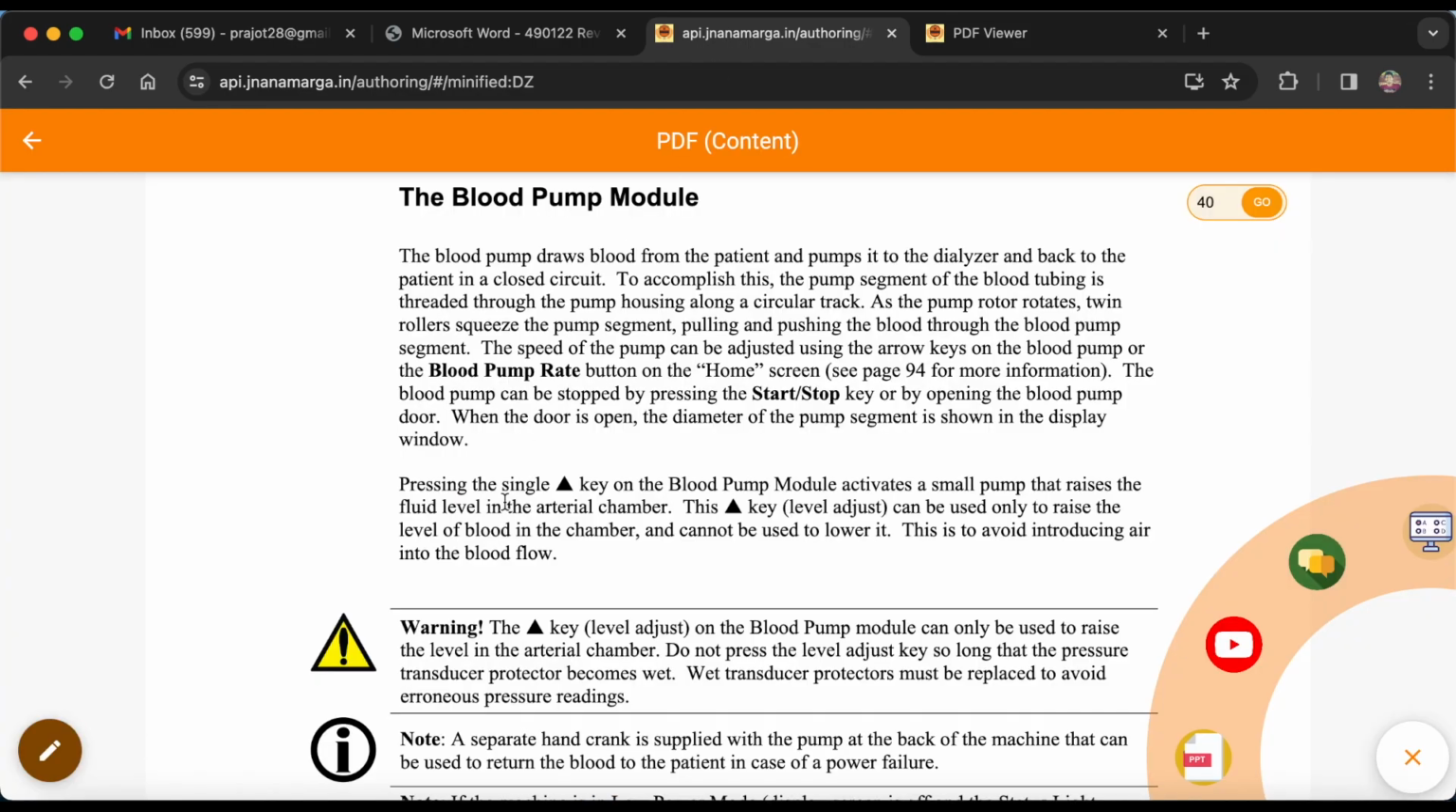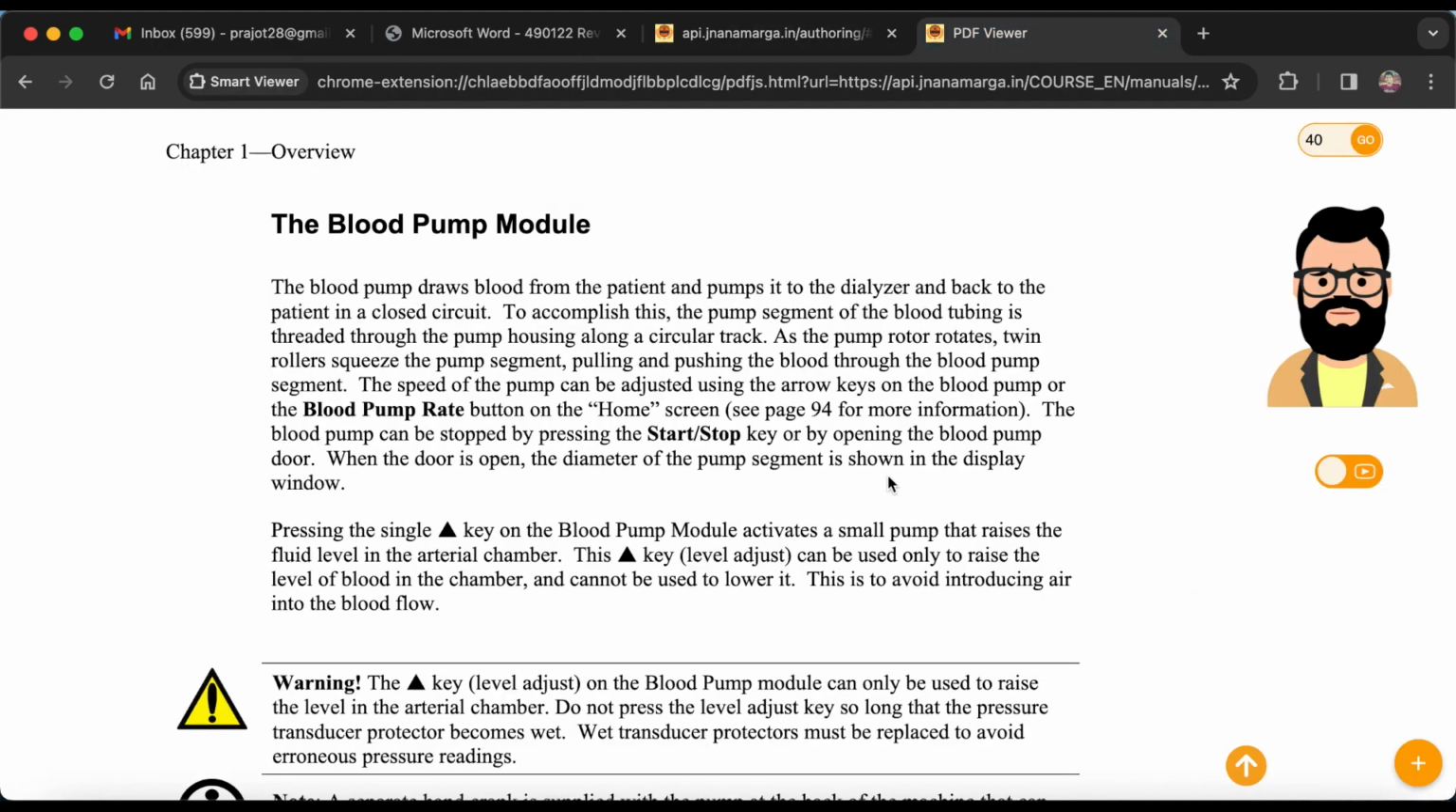So this is the authoring tool wherein you can add more slides and videos to a particular manual. Whatever videos and slides you add over here will reflect in the browser plugin for that particular manual. So that's all I have for this demo.